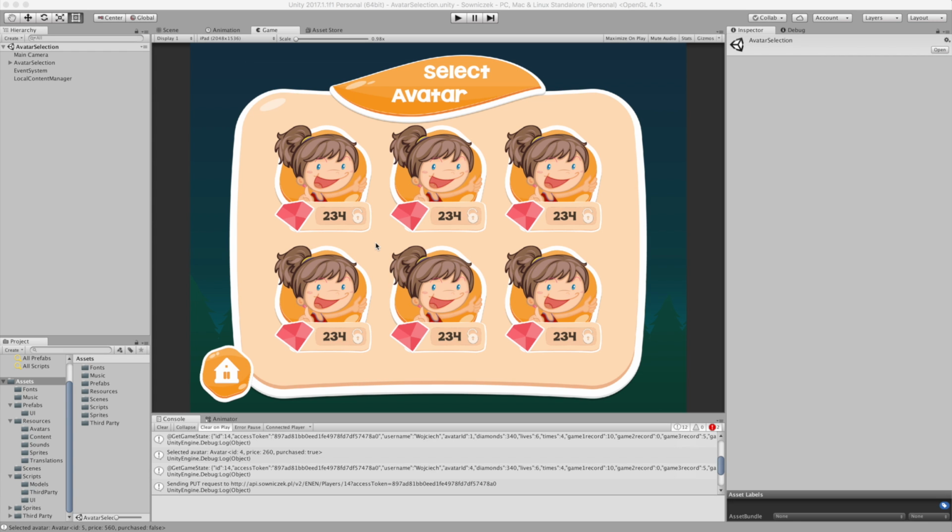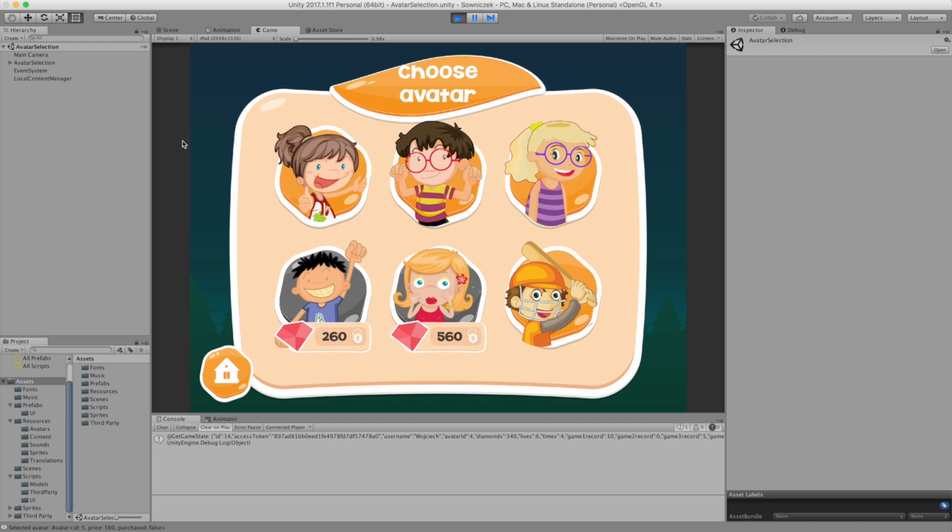The last screen this week is avatar selection. It works in a similar way to topics. I'm iterating over all avatars, adding a new item into the grid layout. Each avatar can be purchased and 2 of them are unlocked by default.